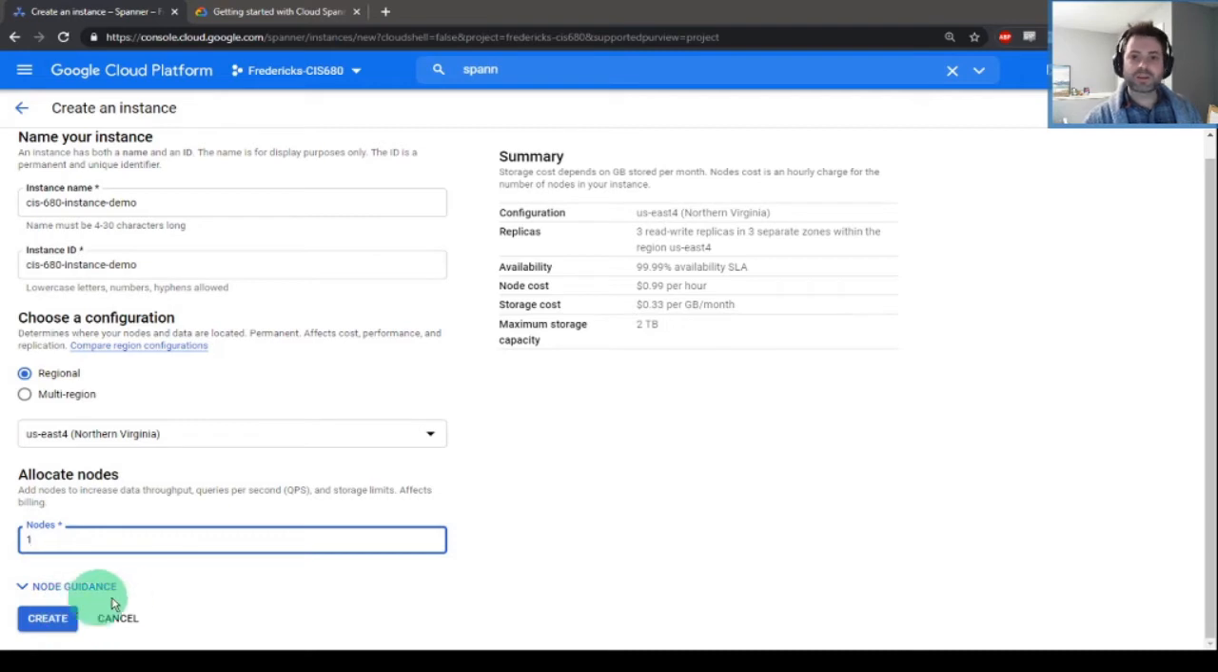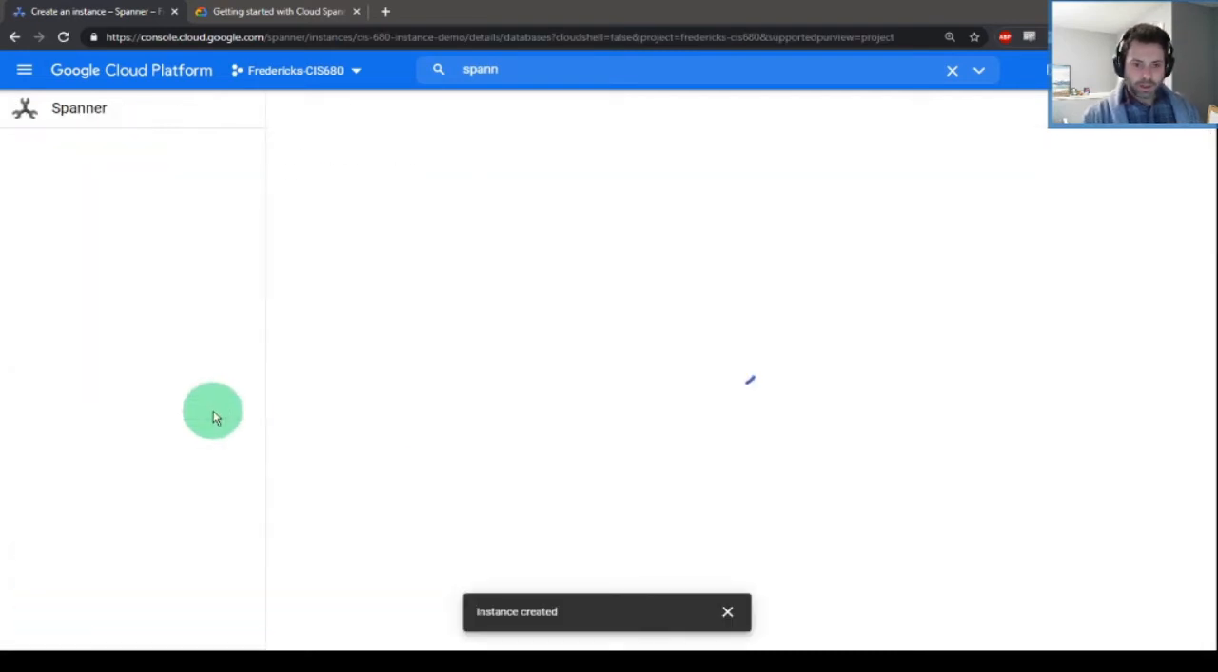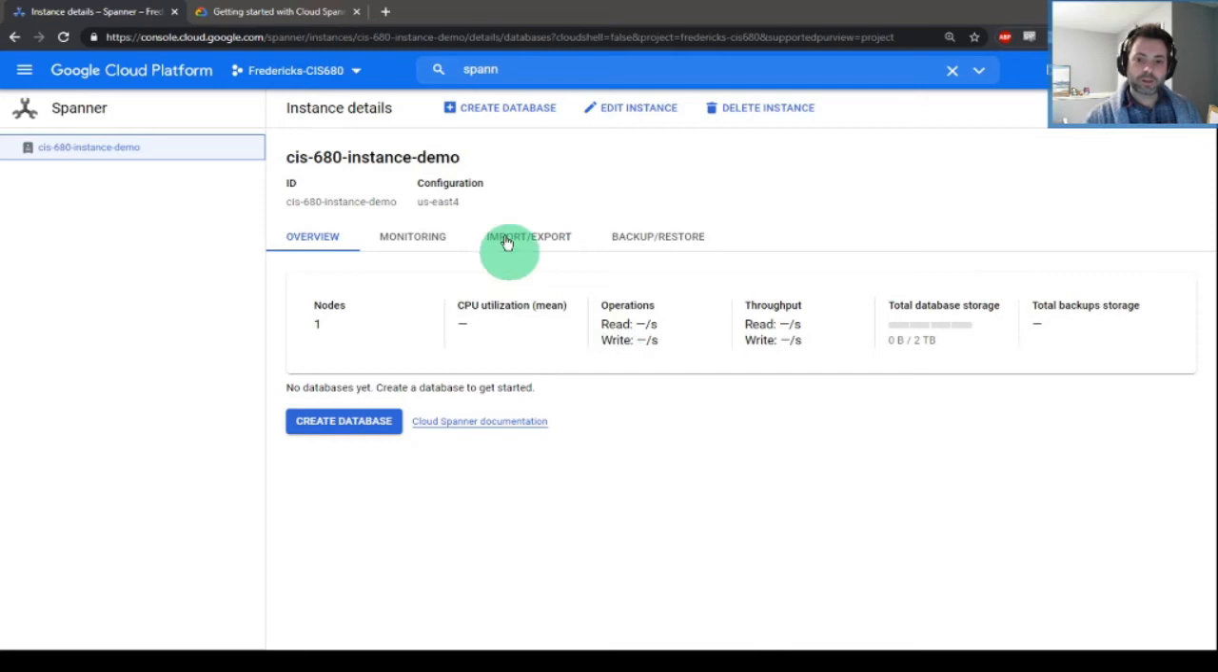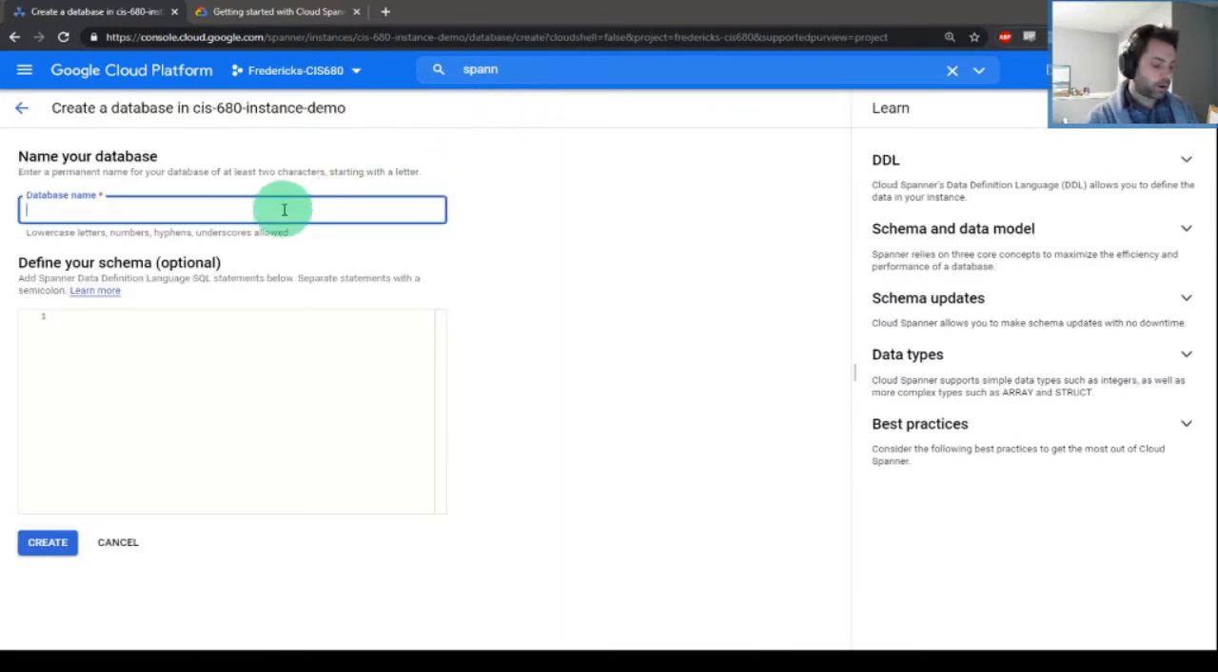And we're just going to leave it as kind of our little demo here. So let's create this. We will now have an instance, meaning that we have something that we can play around in with databases. So let's go ahead and create a database now. Again, should not feel all that different from what you might be used to. Let's call this DB users. I'm just going to create a simple user database.